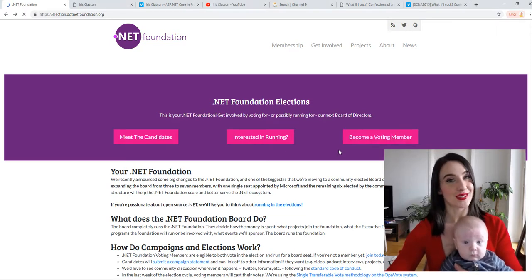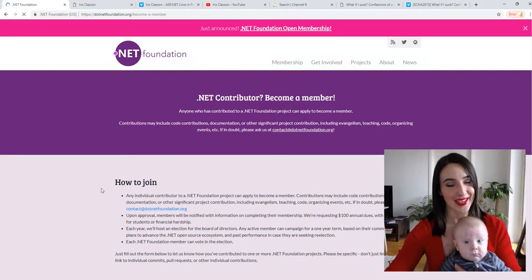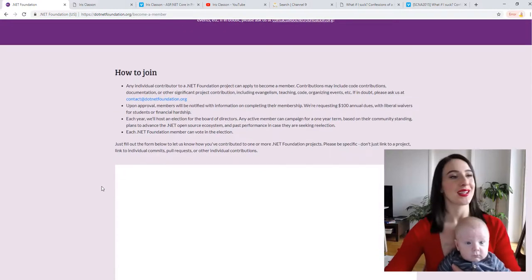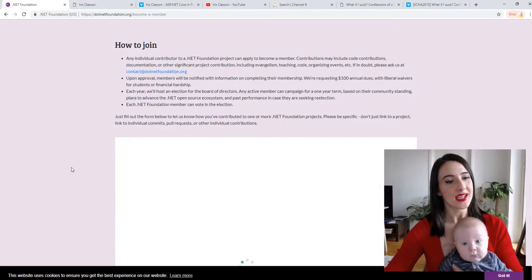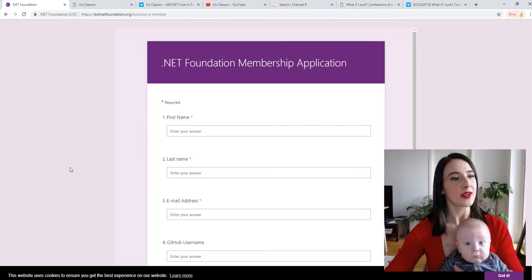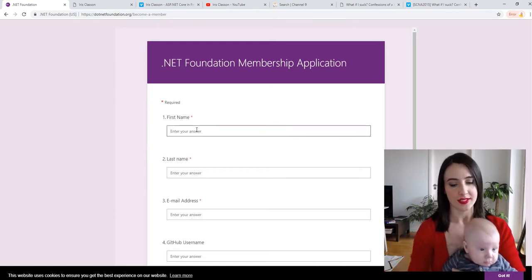You click on the button to become a voting member. I'm pretty sure you could figure that out as well. And once you do that, a form will appear where you can enter in your details.